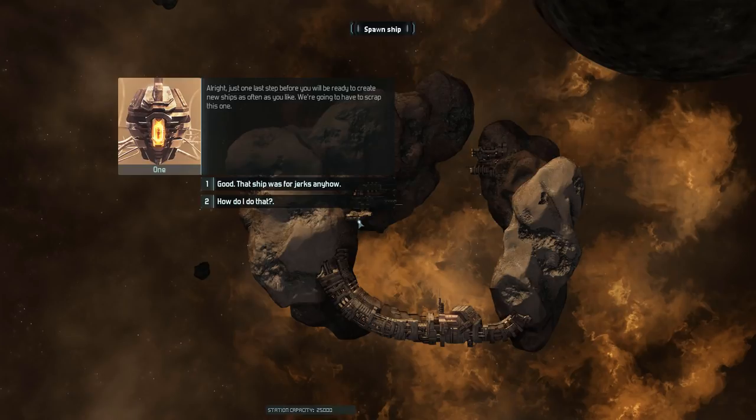Alright, just one last step before you'll be ready to create new ships as often as you like. I'm gonna have to scrap this one. Good, that ship was for jerks anyhow. Right-click on the ship and select Scrap and Research option. Afterwards, you'll see the ship design is added to available ships for spawning at any point. Easy enough. When I detect that a ship has been scrapped, I will also unlock a bunch of weapons that you can equip onto it. They aren't fancy, just some standard stuff that was already in the database.